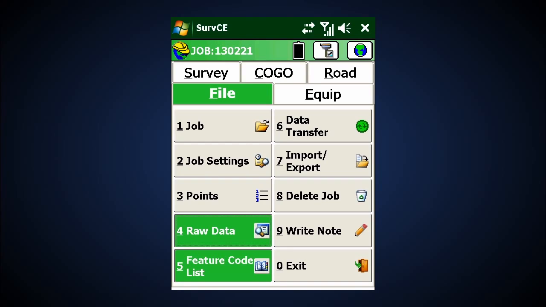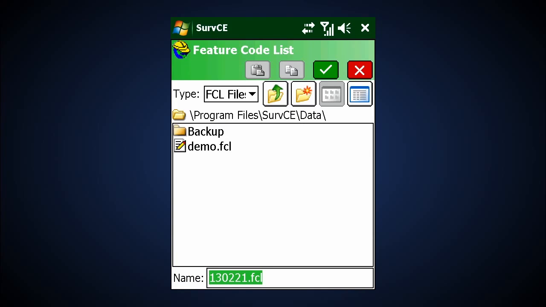Selecting number 5 Feature Code List will take you to the Feature Code list. Here you can choose a file to save all your feature code settings to. If you do not see the feature code list you wish to use on the screen, you can use the Previous Folder button to navigate to one located on the handheld.